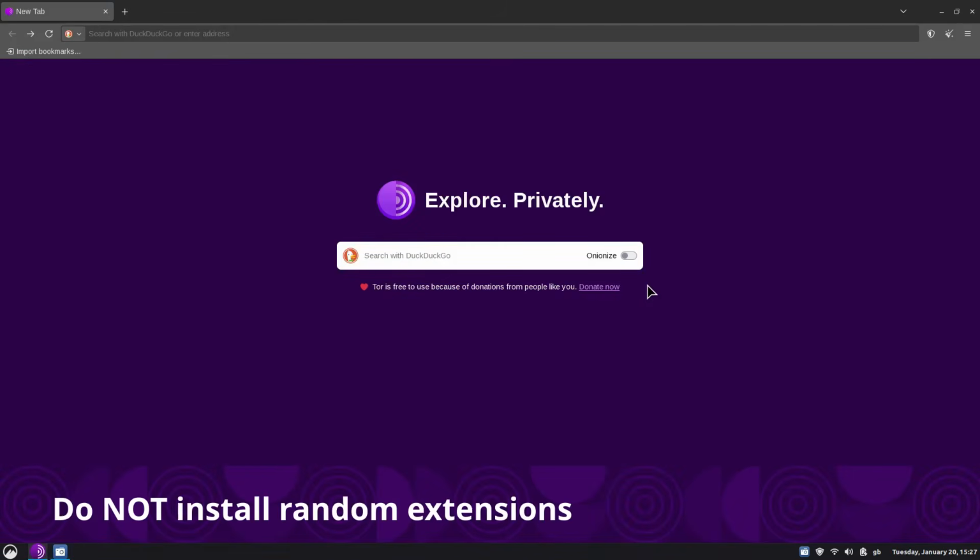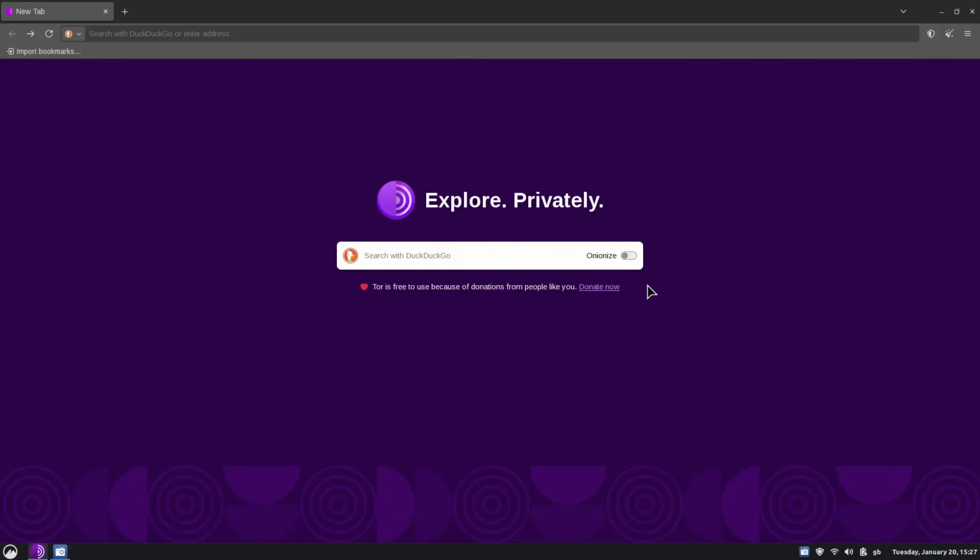Step 4, do not install random extensions. Leave Tor browser stock. No ad blocker packs, no VPN extensions, and no speed boosters. Tor is a privacy tool and extensions can become fingerprints. So the more unique your browser setup, the easier you are to identify.